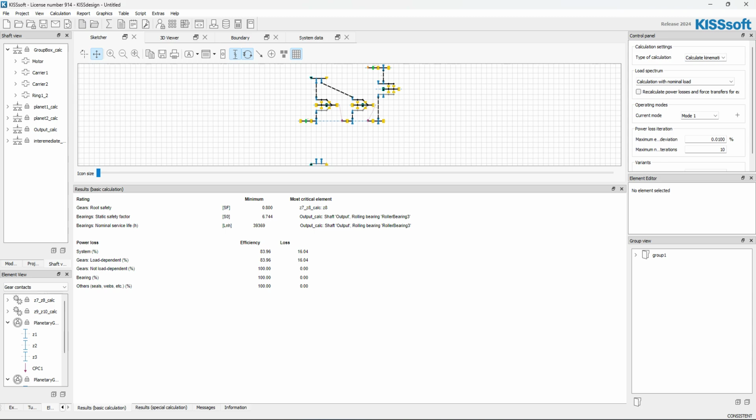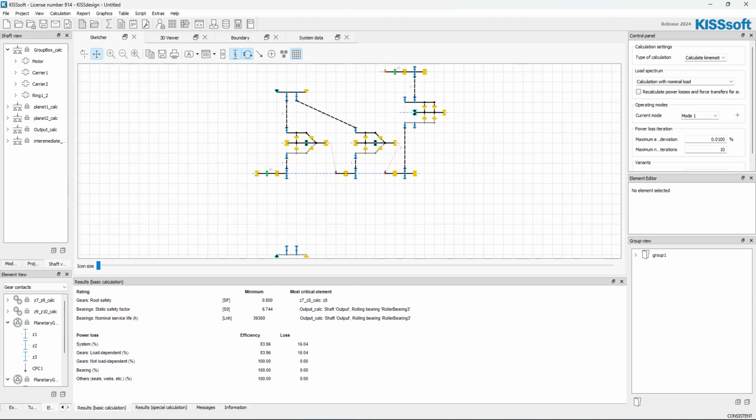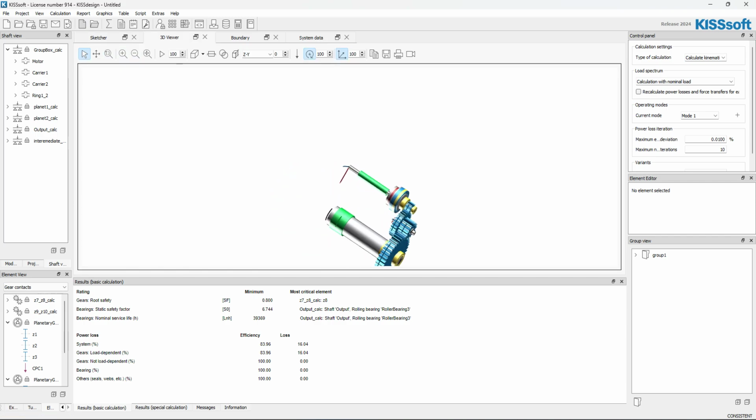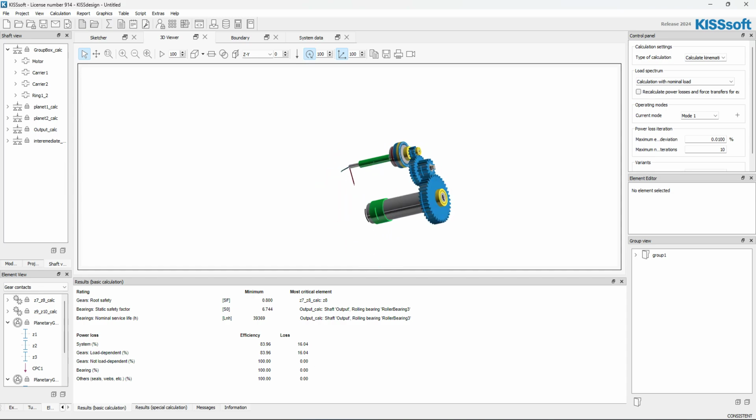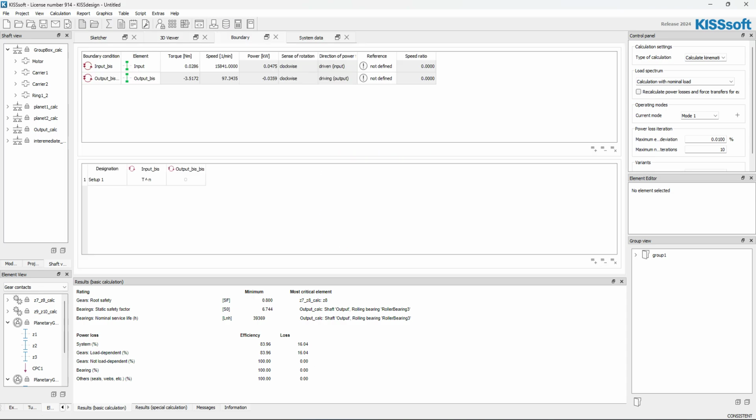But I have gear root safety, bearing static safety. This is just my basic results calculation. That was giving me some warnings because of positional stuff, but I've already positioned this, generally speaking. So if I look at my 3D viewer, it brought everything in kind of where it was supposed to be. My boundary conditions, okay, that's not defined. We can define this. Okay, here's my input, my output.